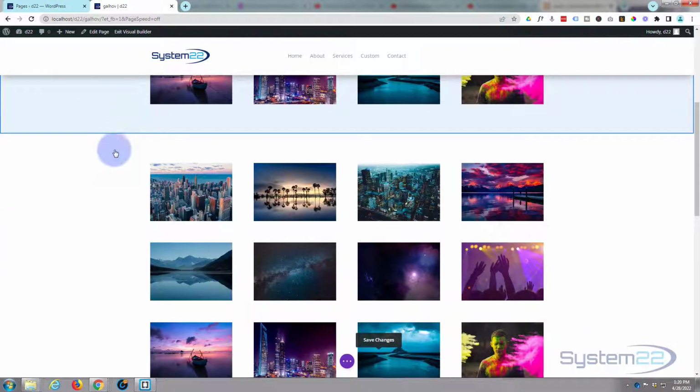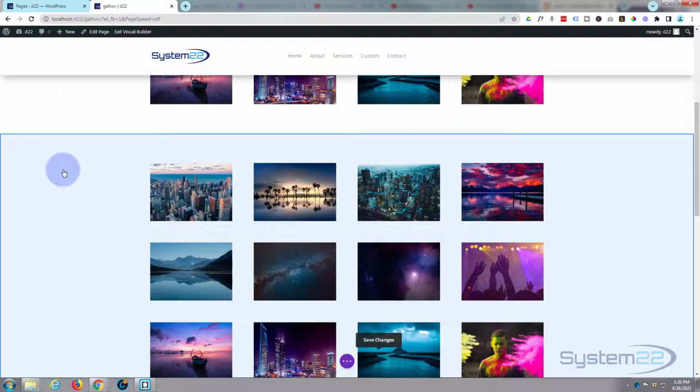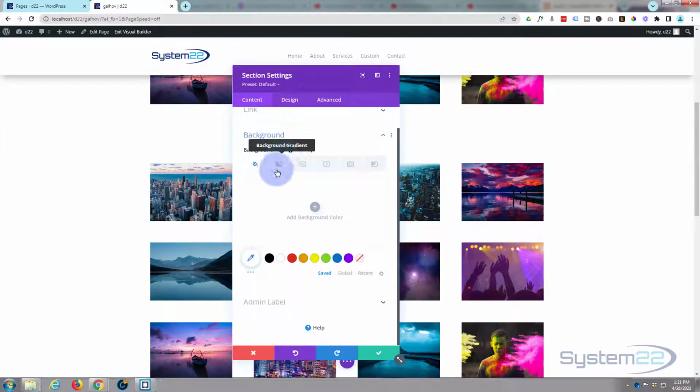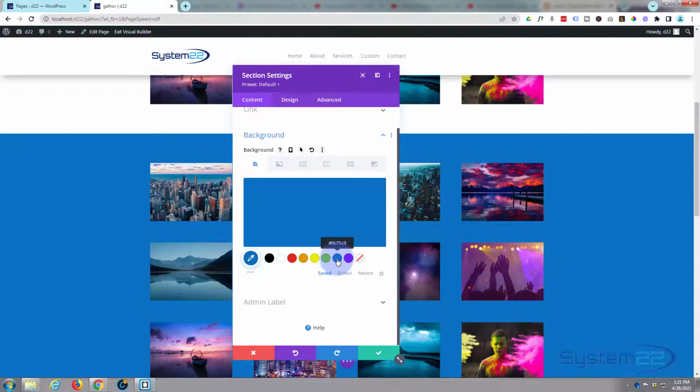I'm going to go into this section and just have this one on tablet. And I'm going to change the background color so you can tell the difference. So I'm going to go into this one. Let's make this background blue. Great, and I'm going to save that.